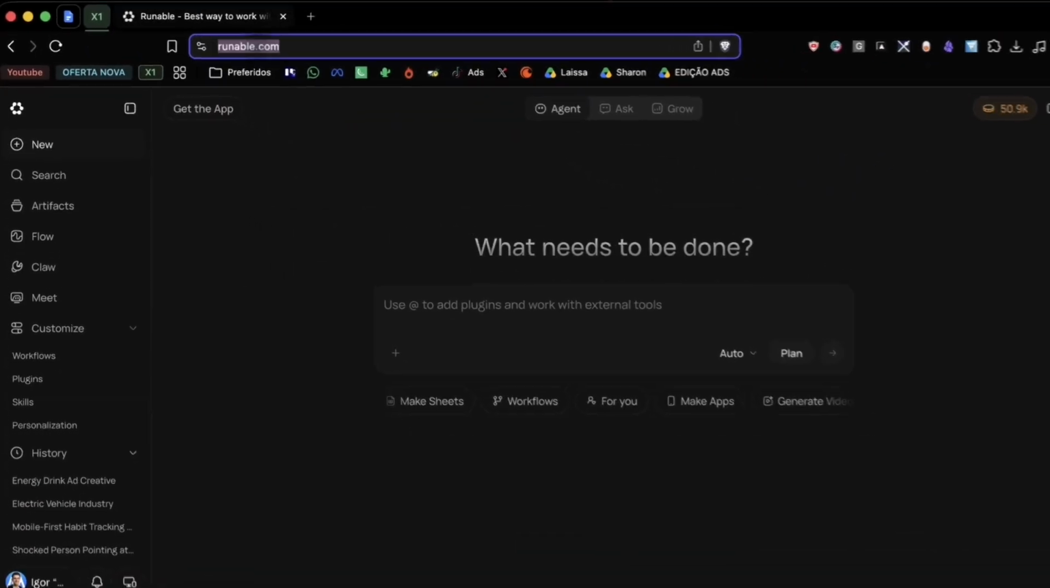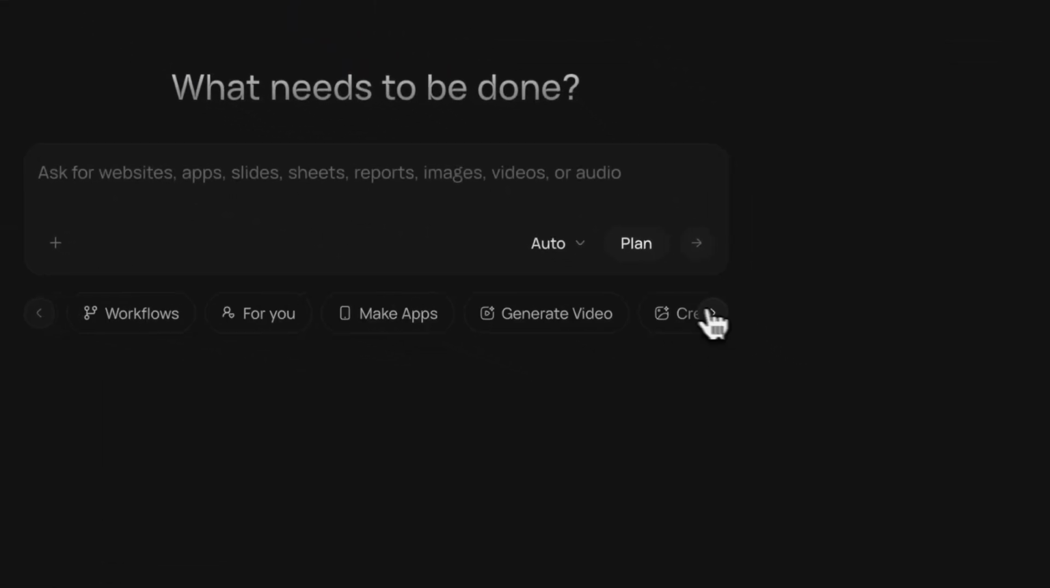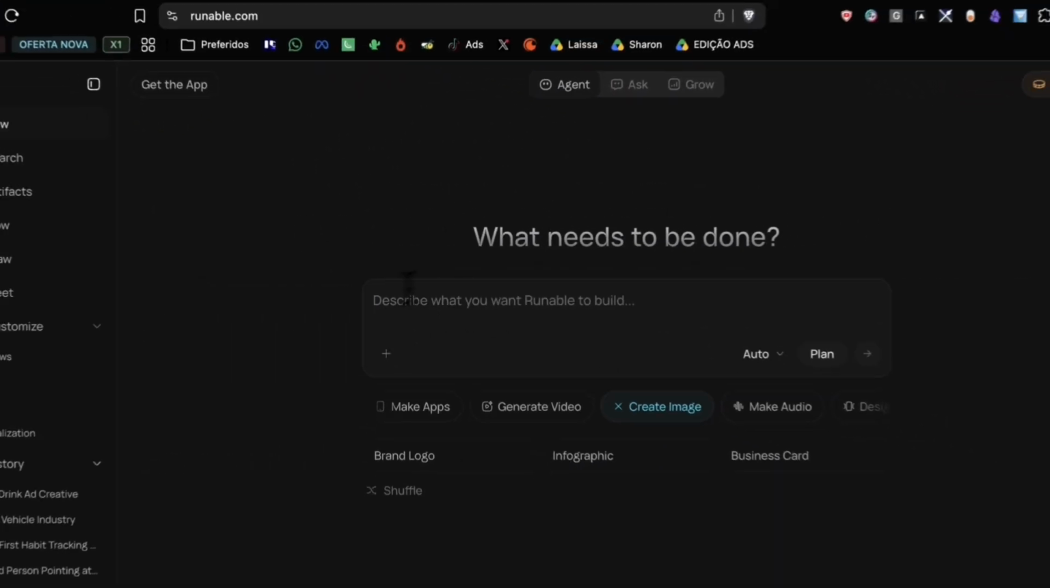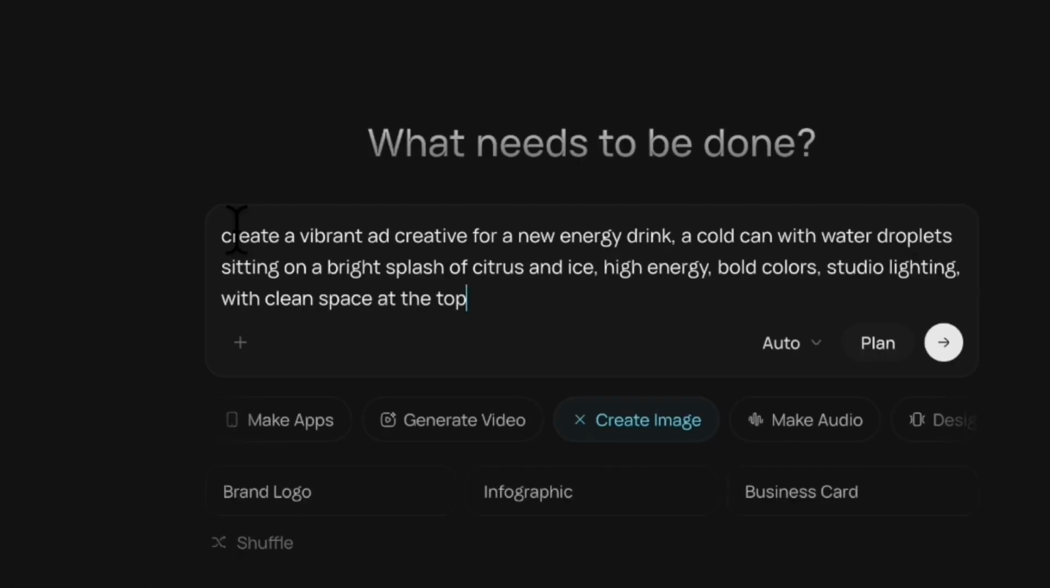Head to runable.com, sign in, and on the home dashboard, open the artifact picker and select Create Image. Now, the whole game here is your prompt. So let me show you how to describe an ad creative that actually works. Don't just say make an ad. Describe the product, the scene, the mood, and leave room for your text.